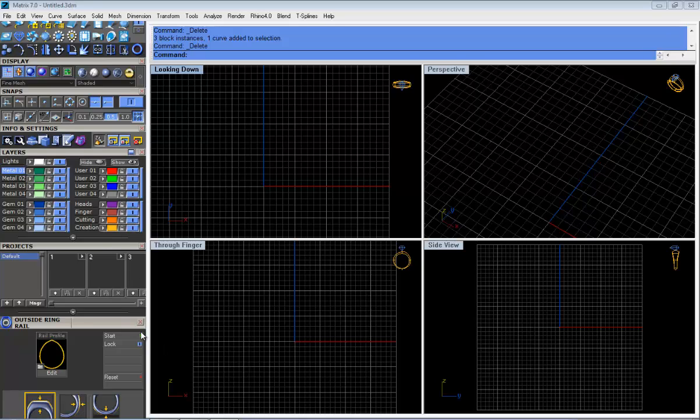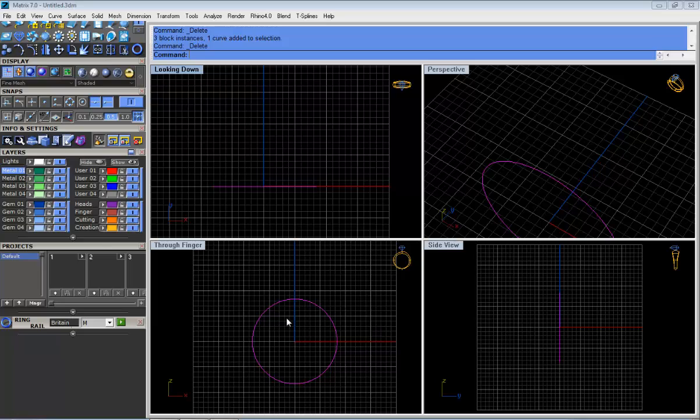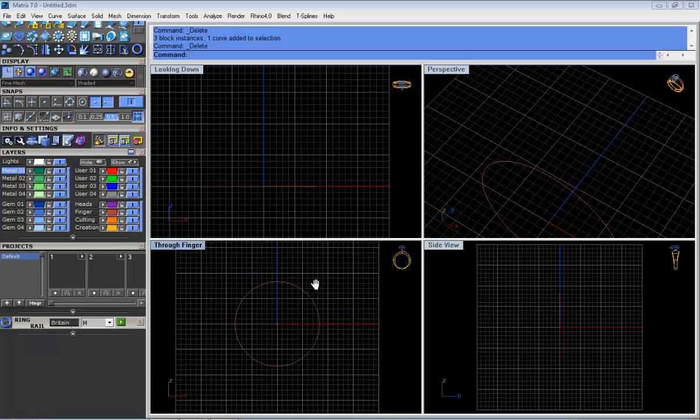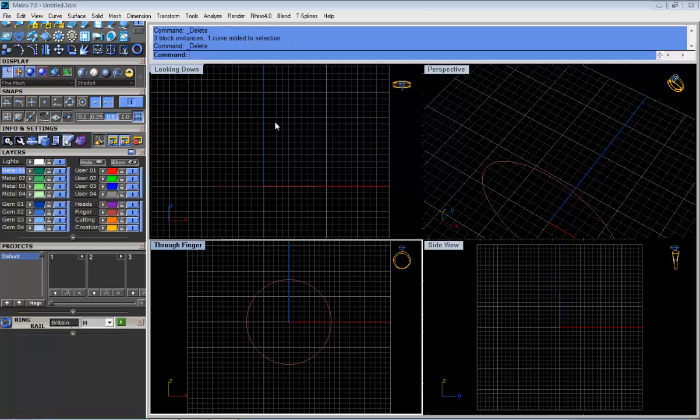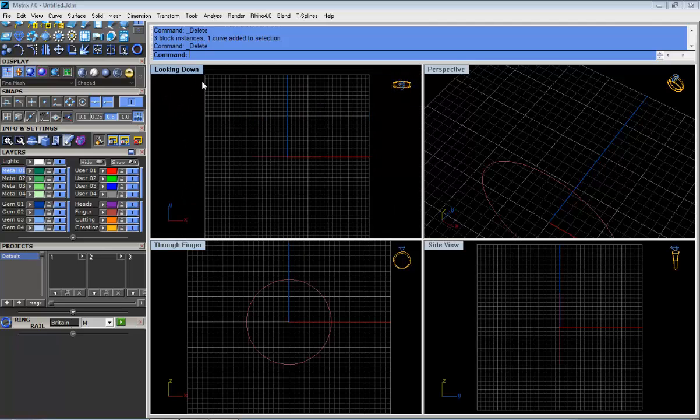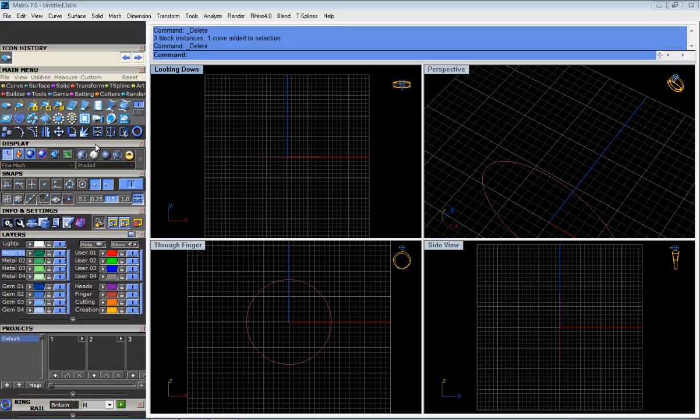Anyway, we're going to start by selecting a ring rail as we did in other exercises. Ring rail size is going to be M. So we have our ring rail on the through finger view. We can maximize that view if you want. Remember, double click on the title so you can make it bigger in any viewport. I'm going to keep on the 4 view, and I'm going to start by placing the gems.